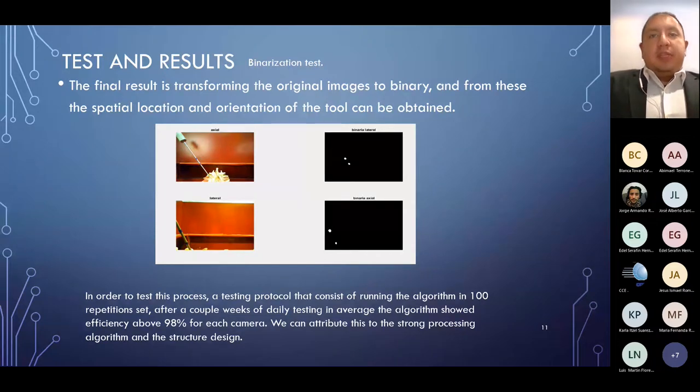In order to test this algorithm, we conducted a test of 100 repetition sets, and after a couple of weeks of daily testing the whole prototype, we came to an efficiency of above 98%. This we can attribute to the multi-stage filtering process, and also the aid from the background that we painted in red with some background panels in order to avoid noise. And well, in this particular shot it's not shown, but we also painted the tools to avoid any other residual noise.